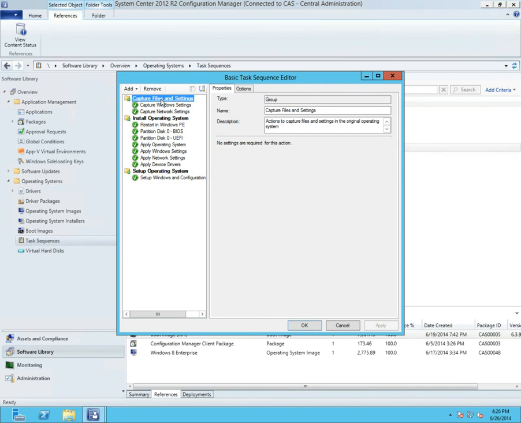We know that because if we look under options, a better way to ask that question. This task sequence can run equally whether we boot bare metal or whether we run from a deployment. So how do we know to ignore the capture files and settings piece when we do a bare metal boot? Because we're going to process this all the time, whether it's bare metal boot or running a deployment to a running OS. The answer is options.